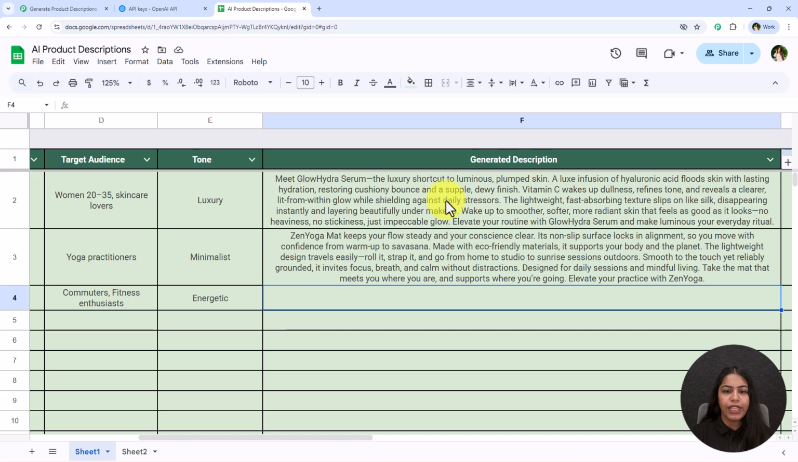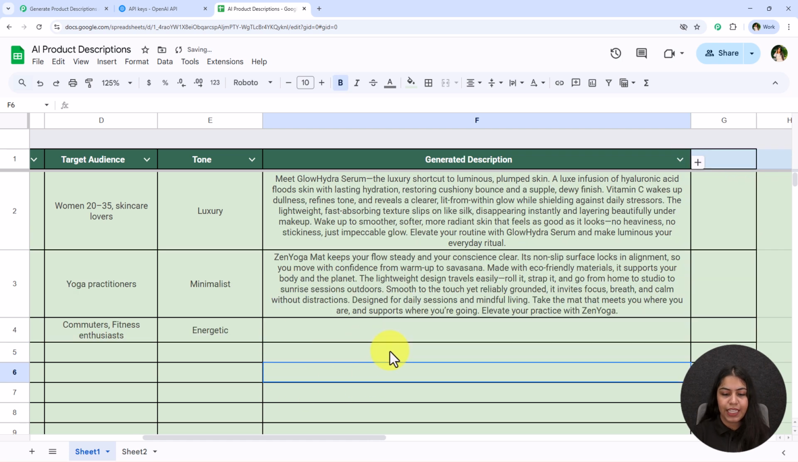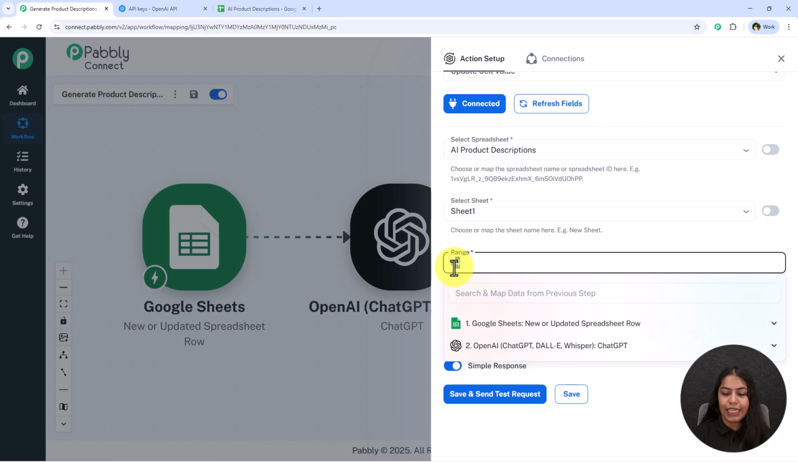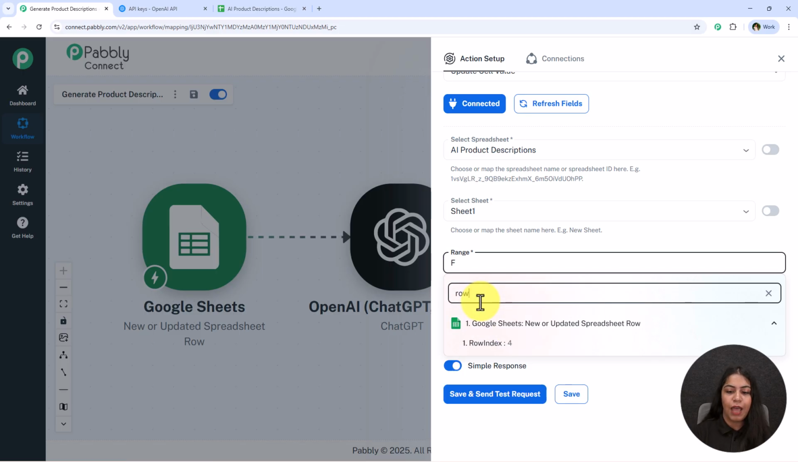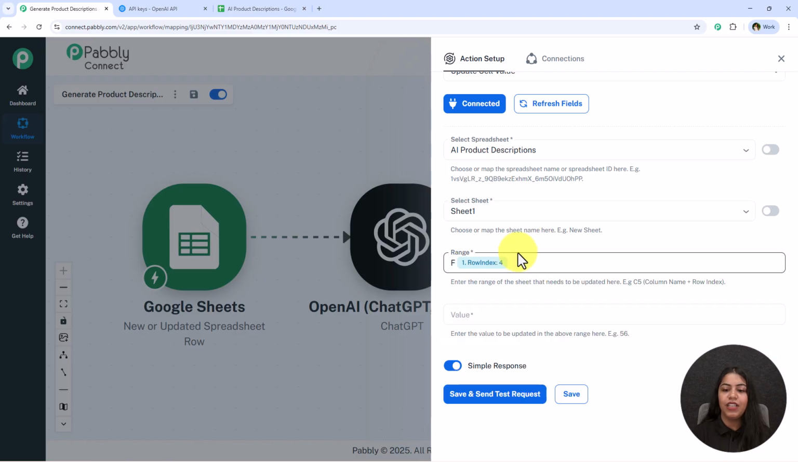But right now it is F4, but with every new response it is going to change. It will be F5, 6, 7 and so on. But you can see that this F is constant, which is stable. Alright, so what we can do is we can simply keep this F as static but map the row index which is 4. So I'm going to search for row index and map it. So now this 4 is going to change. It will turn into 5, 6 and so on, but this F will remain the same.